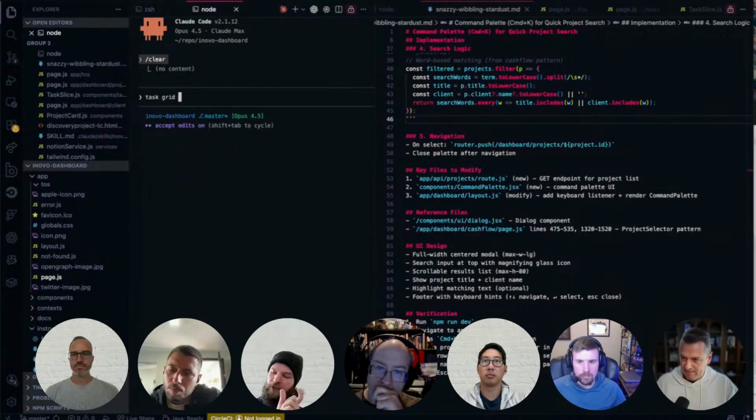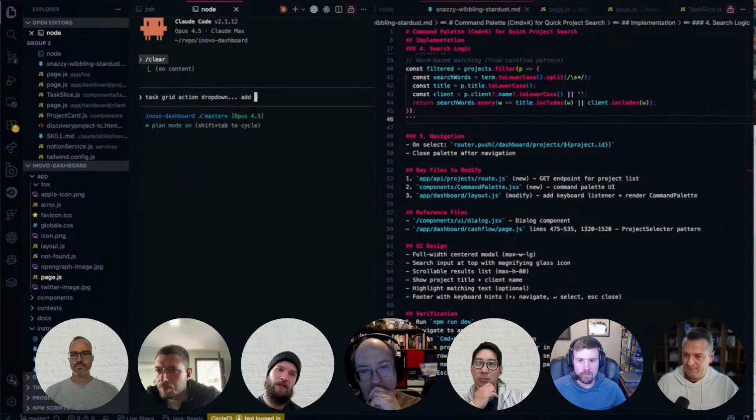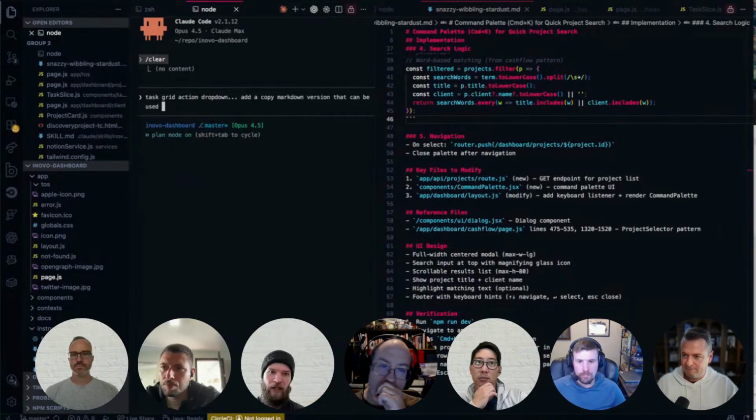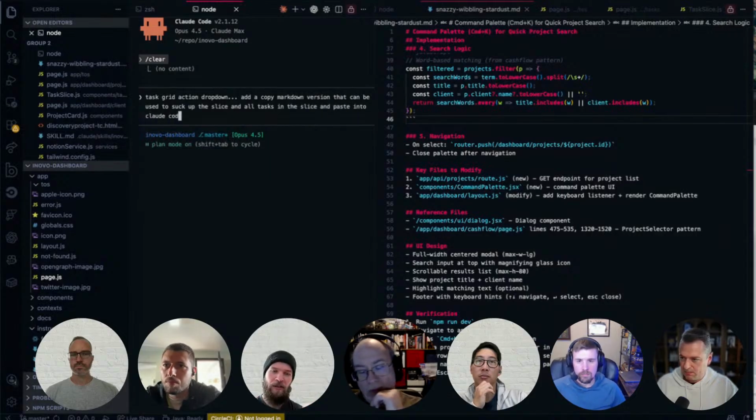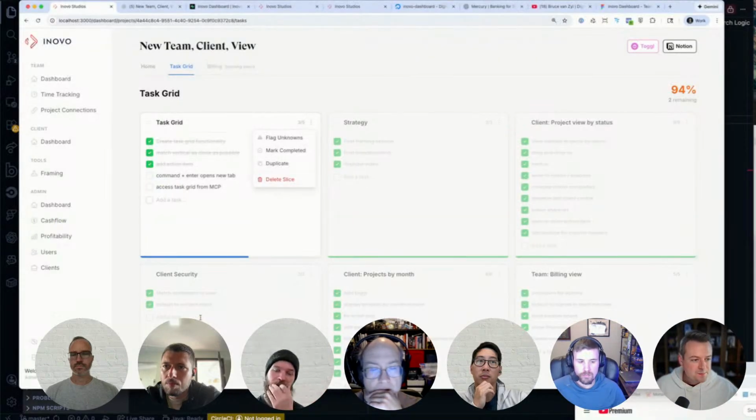The ability to put links in the task grid items. A to-do item could be markdown-ish, like in the backend it's markdown, and it could be a link. If you select some text and paste a URL, then it becomes a link. Does that make sense?